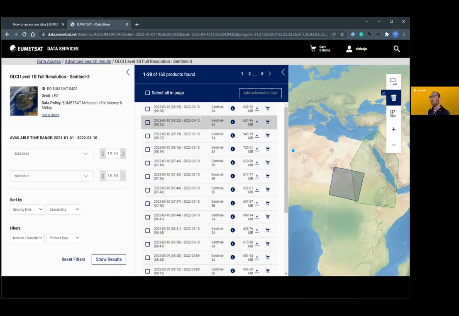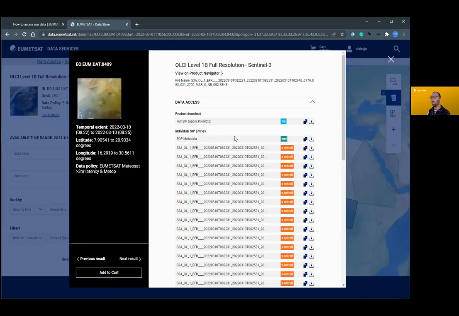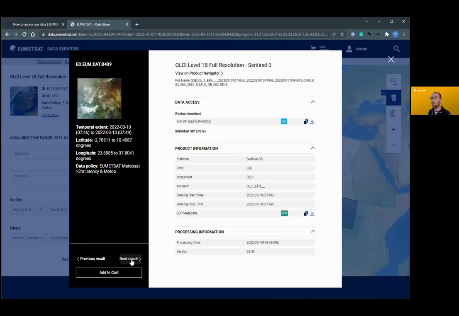So when you need more information about a specific product, for example, you can click on this simple icon with an I for information, and you now have a preview image of this product as a natural color image. You can click through the results, and you will see here the preview of this specific tile.